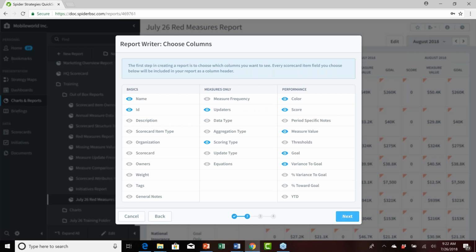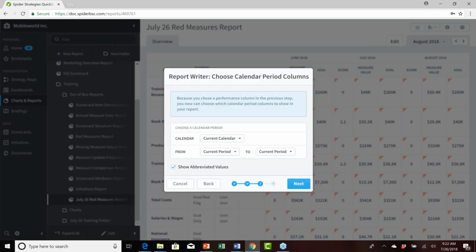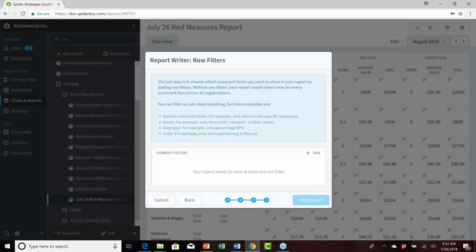Then I'll click Next to move to the second step of the process, which is choosing the time period. This is very similar to what we saw with the out-of-box report that we created just a minute ago. I'll just limit this report to 2 periods earlier through the current period. You also do have in the bottom left the opportunity to decide whether you'd like to see abbreviated values or the full values, potentially down to decimal precision, in your report. I'll leave it clicked on to show abbreviated values, and then click Next.